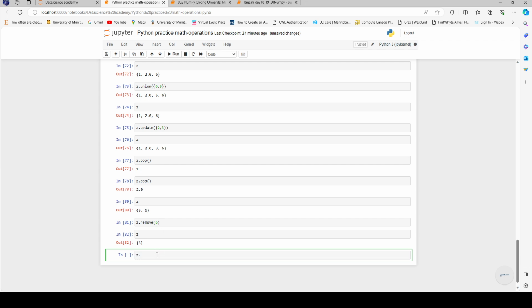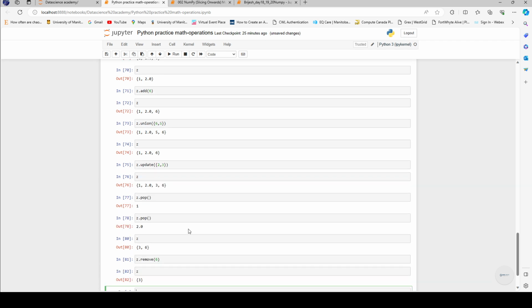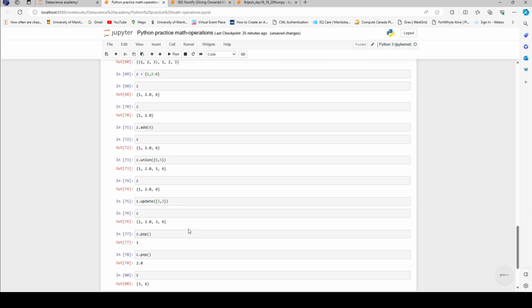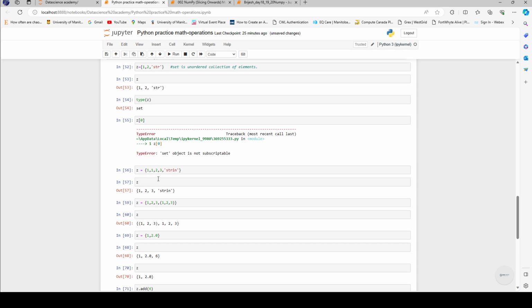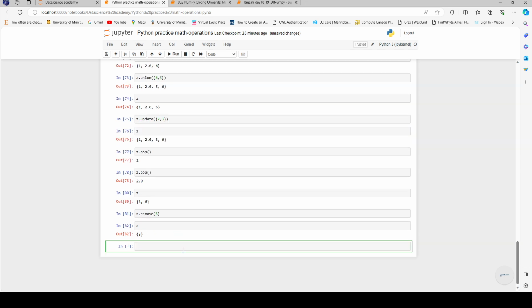In the same way, you can access all the other methods like clear, copy, difference, discard, subset, symmetric difference, union, update, etc., right? So you can check all the available methods with sets as well. The thing with a set is that it cannot have repetition, and I think it will hold floats, integers, strings and tuples as well, but unhashable lists and dictionaries are not possible.